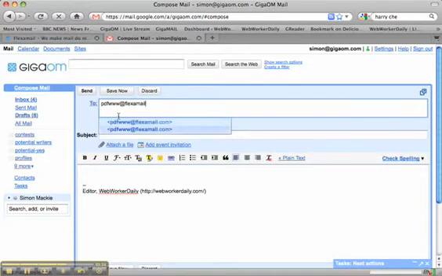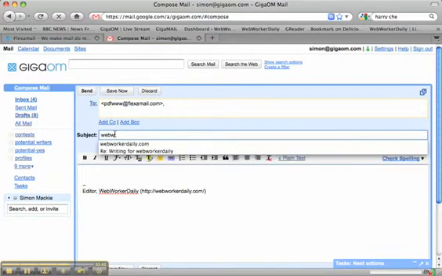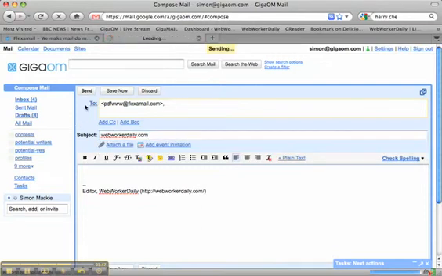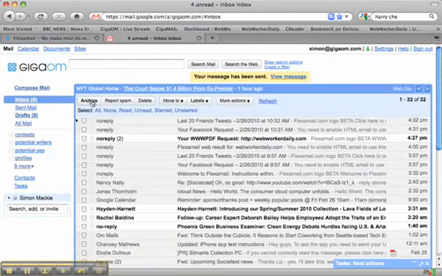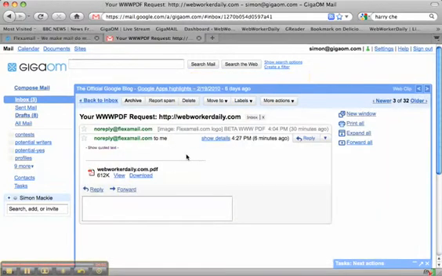Flexamail, oh there it is, flexamail.com, and then you need to put the domain of the website you want to retrieve in here, so WebWorkerDaily.com, and if I send that, Flexamail will then send back a PDF of the web page. I've done that already once today, so let's have a look at that.